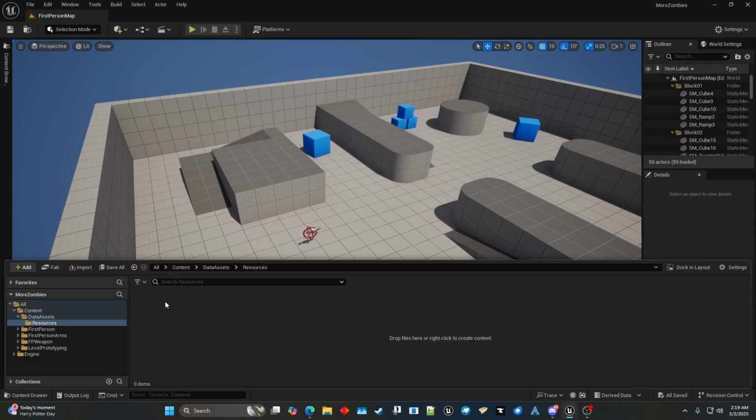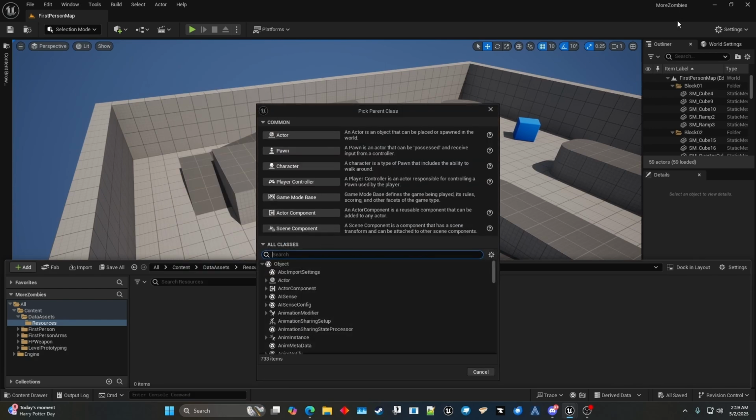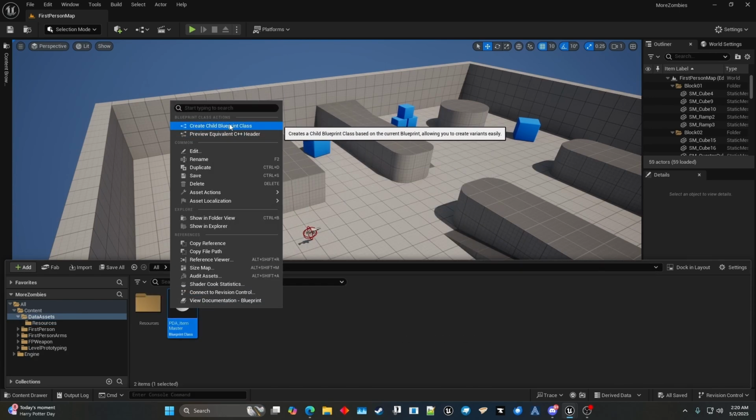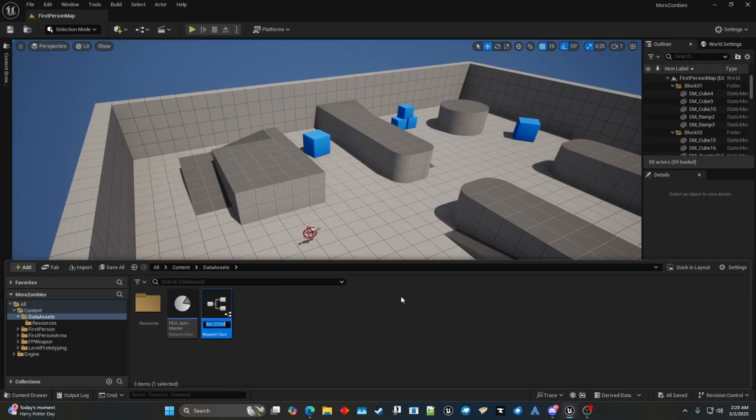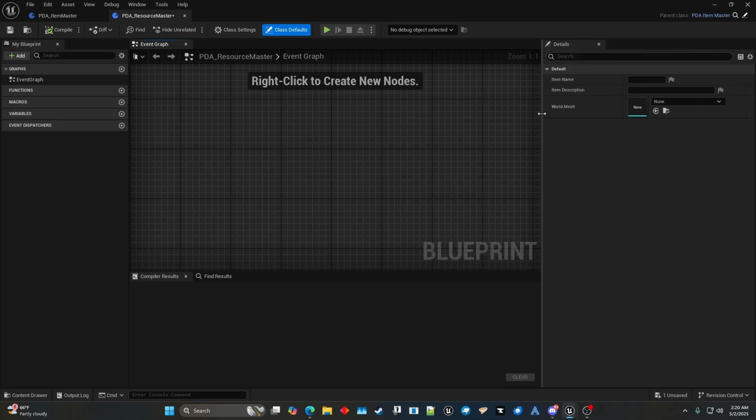So inside the resources, we are going to create a new blueprint class. Actually, we could do it that way, or we could just right click on this guy and create child blueprint class. And we'll call this PDA underscore, let's just call this one resource master. And I will show you just in a second here. You'll notice that it doesn't have any of that stuff there. But if you look off to the right in our main default things, we do have all this.